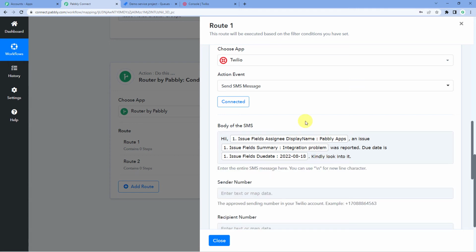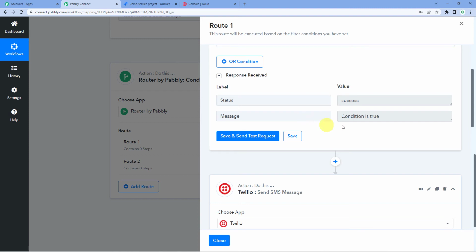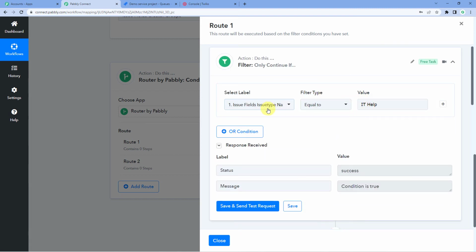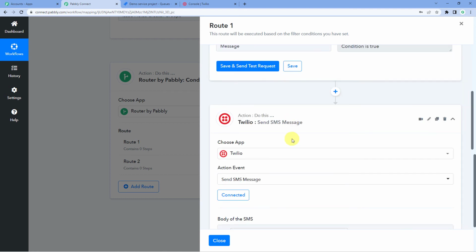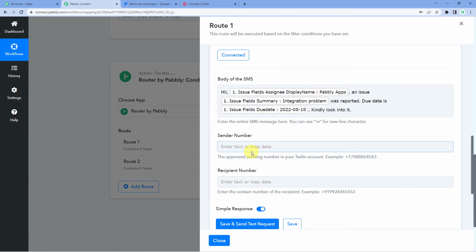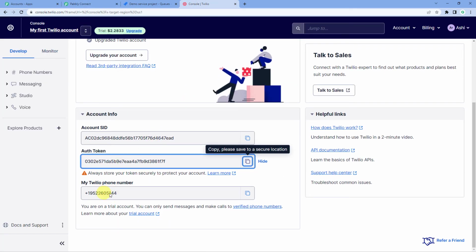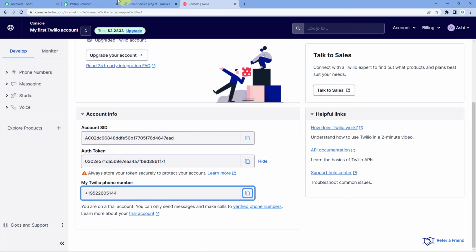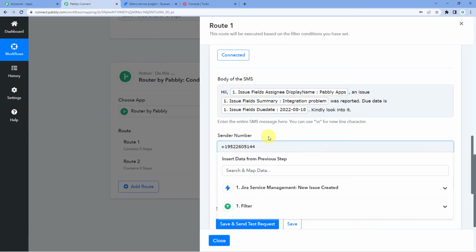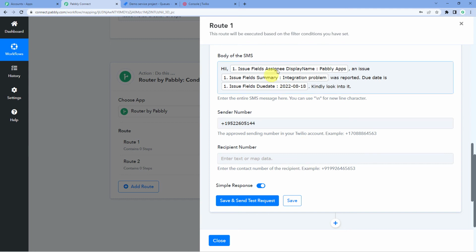So now what will happen is, whenever any request with this issue type is created, a message would be sent to this agent. Okay, so first let us give the sender number. For this we will again go to Twilio, and right here you will see the phone number. Let us copy this and paste it. Now it needs the recipient number, that is the agent's number. It has to be in +91 format, that is plus and your country's code. So now let us paste this.